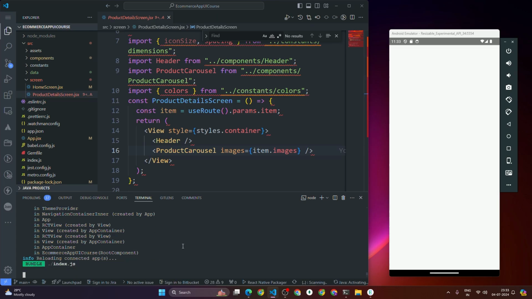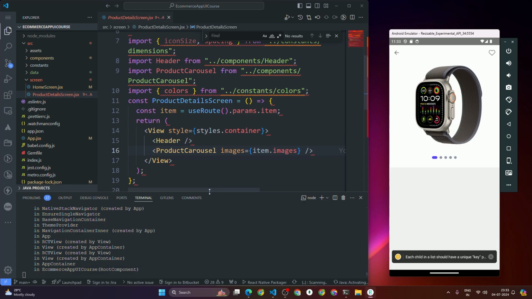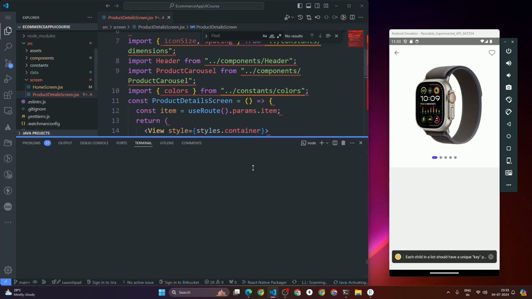Now if I reload the app, let me show you one thing. If I click on this product, you are getting an error on the terminal. The error is telling us to check the render method of product carousel, and that each child in a list should have a unique key prop. So these are the two errors which we are getting.